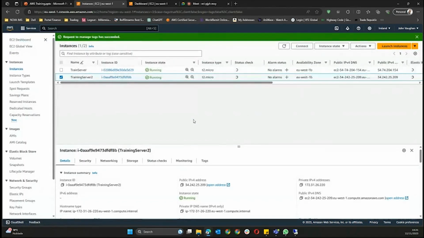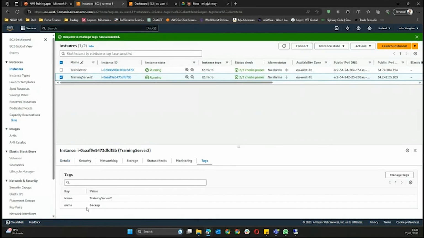We do save. Okay, so now we've attached the backup tag to our server.